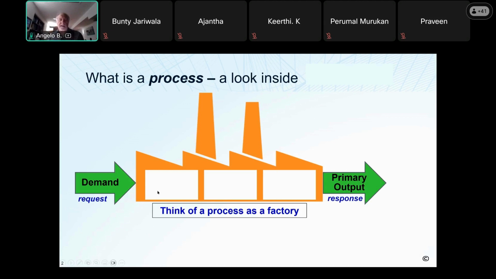What is inside this process factory? Well, first of all, you would see actors. Actors are the entities that do the work. And there are two kinds of actors. There are people who are playing a role. So the pizzaiolo would be an actor. And then there's technology. For example, the oven that cooks the pizza, that's a technology function. Technology is also an actor because it performs a particular role.